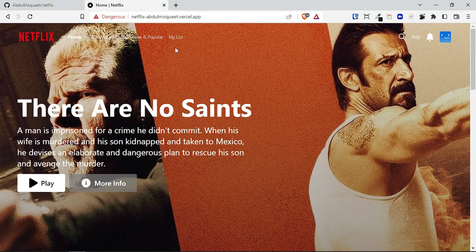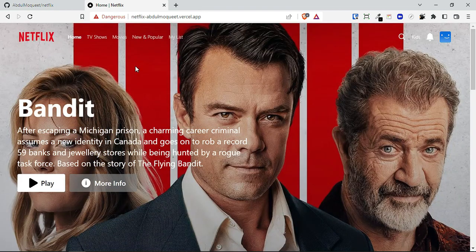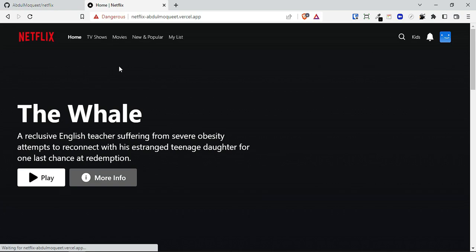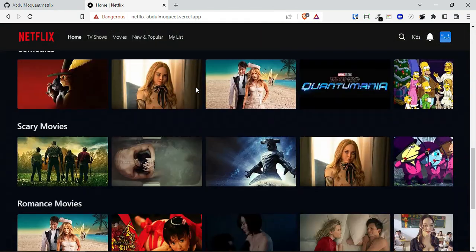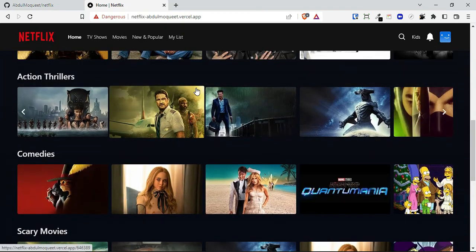One more thing, whenever we reload this home page, it's going to show us a different movie. Let's reload and see. This is a different movie, and then again reload, and this is a different movie. So every time we refresh our home page, it's going to change the movie. That is really cool, guys.